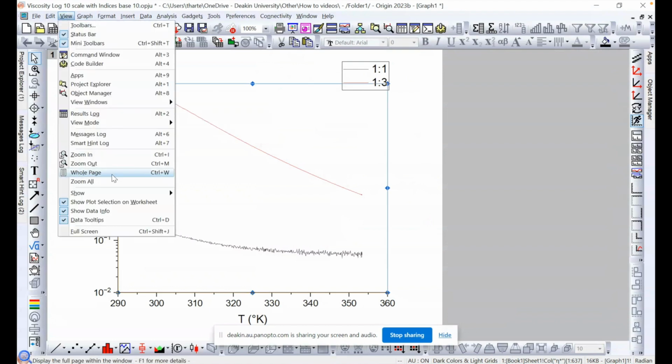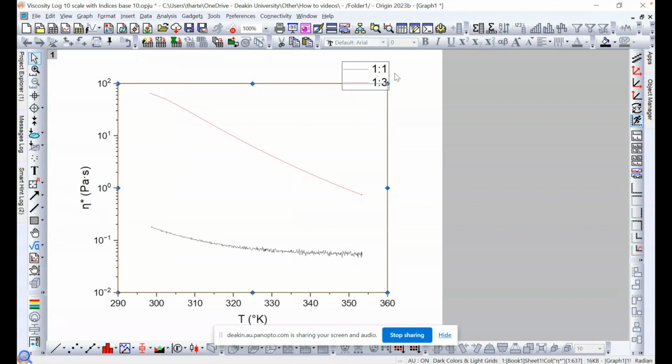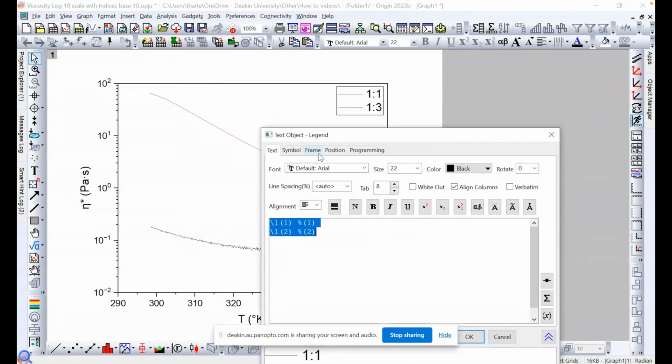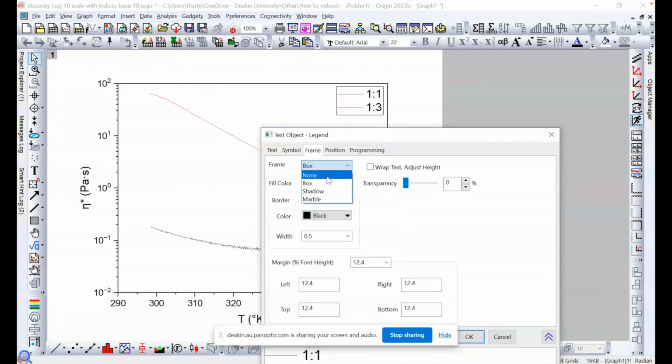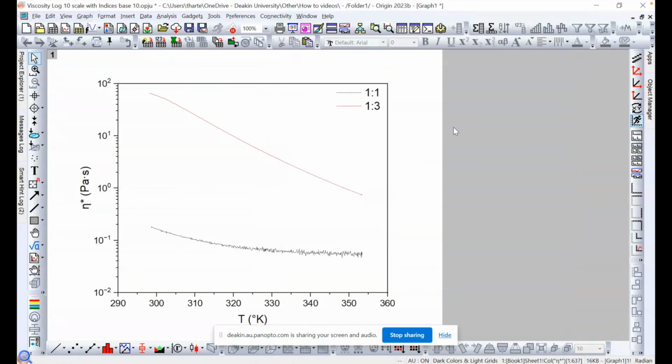And normally to finish off this graph we would put a frame around it, which is just view, show frame, and we would drag the legend box into the frame, and we'd get rid of the frame around the legend box, and that is our graph.